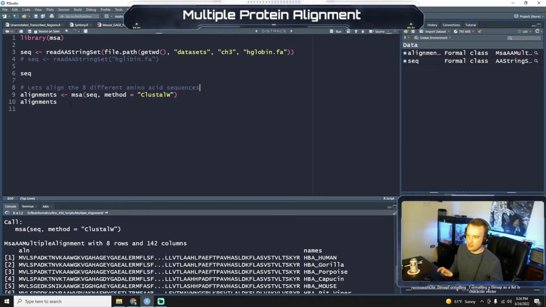And I want to also point out, you can do this with either DNA or RNA as well, if you have DNA or RNA files. So any kind of alignment, it's no problem. We're doing protein just as an example here.